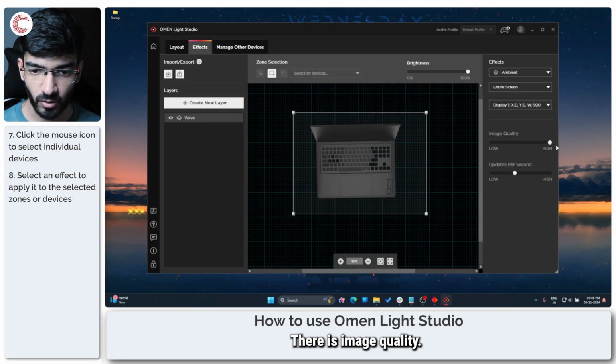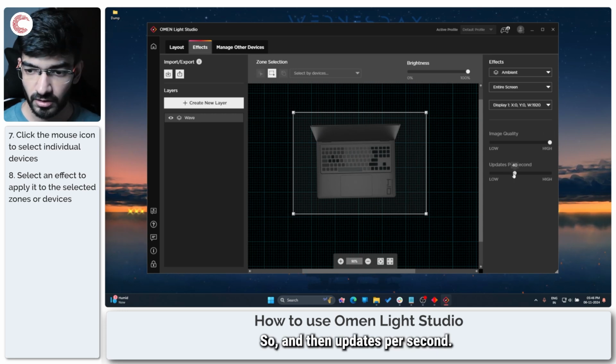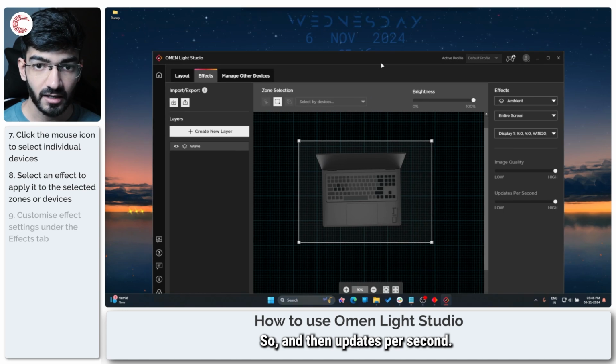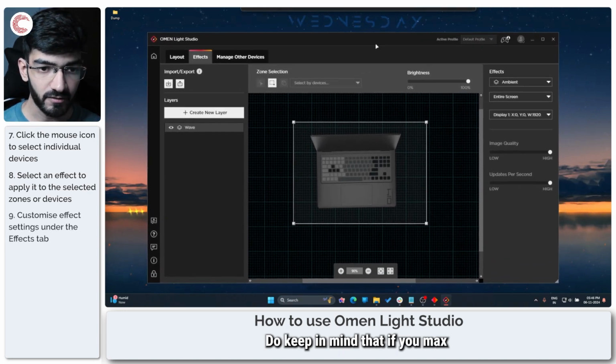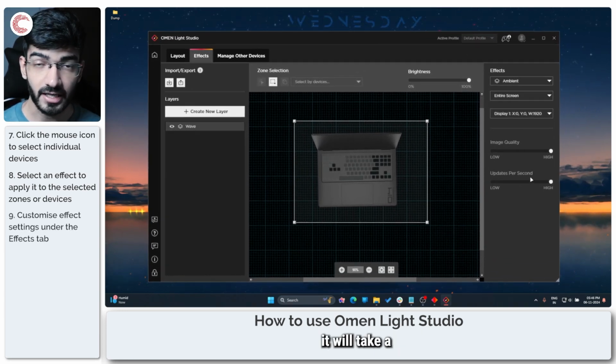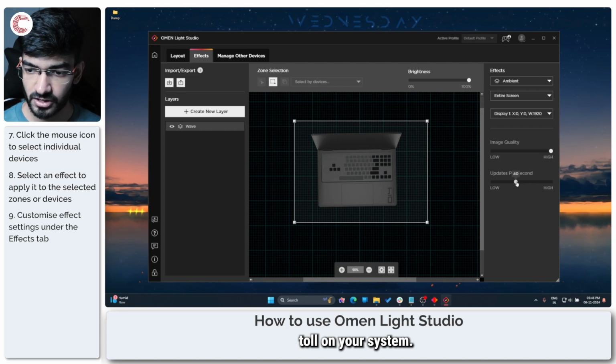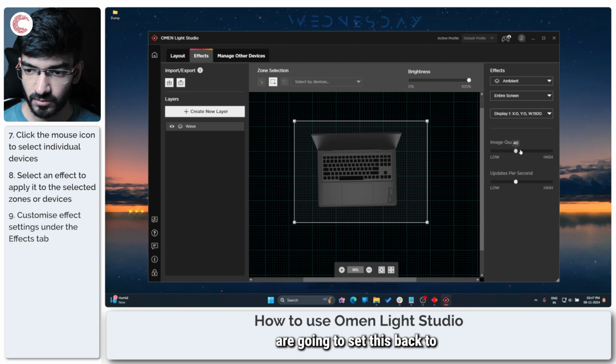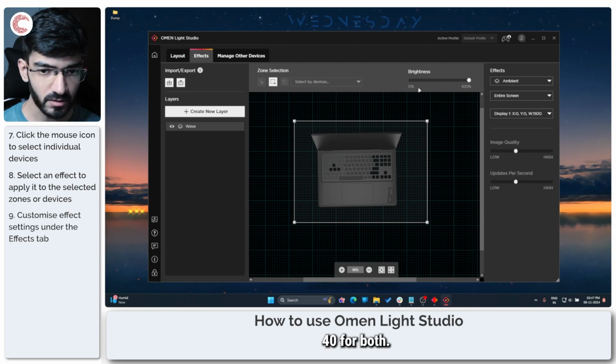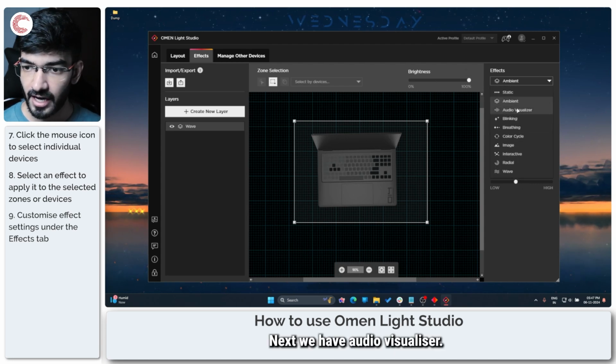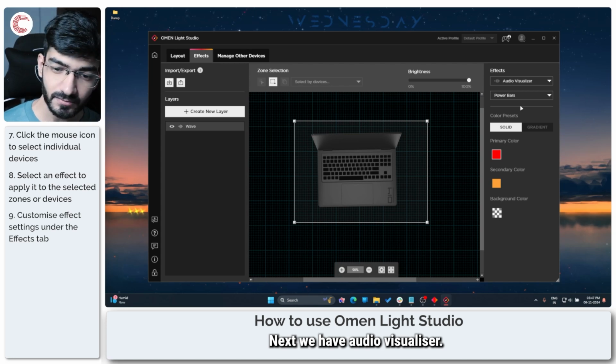There is image quality, and then updates per second. Do keep in mind that if you max these two out, it will take a toll on your system. So we are going to set this back to 40 for both. Next, we have audio visualizer.